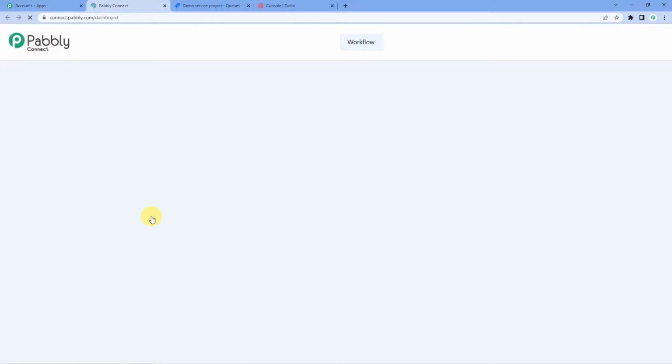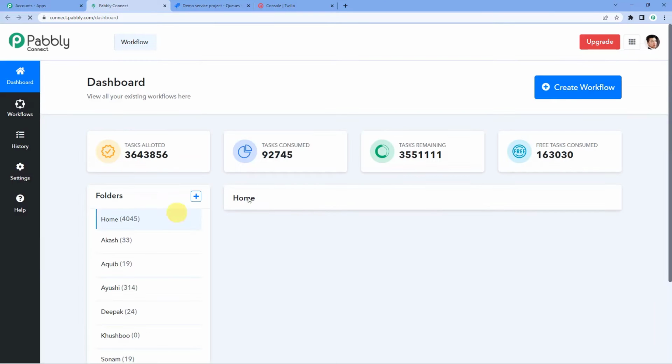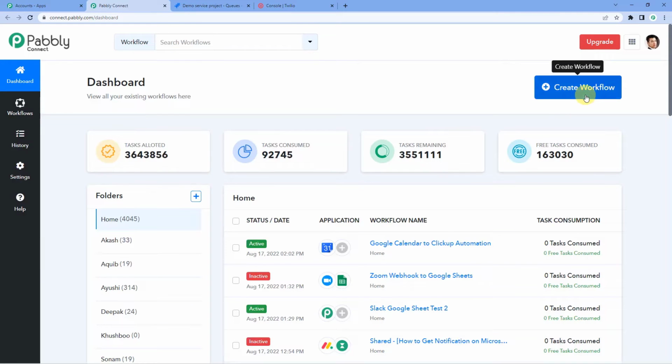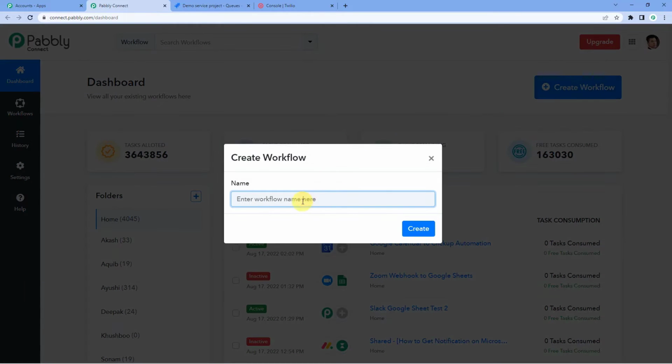Now Pabbly Connect. On the top right, you will see a Create Workflow button. It will ask you to name. You will simply write Jira Service Management to Twilio. Create.